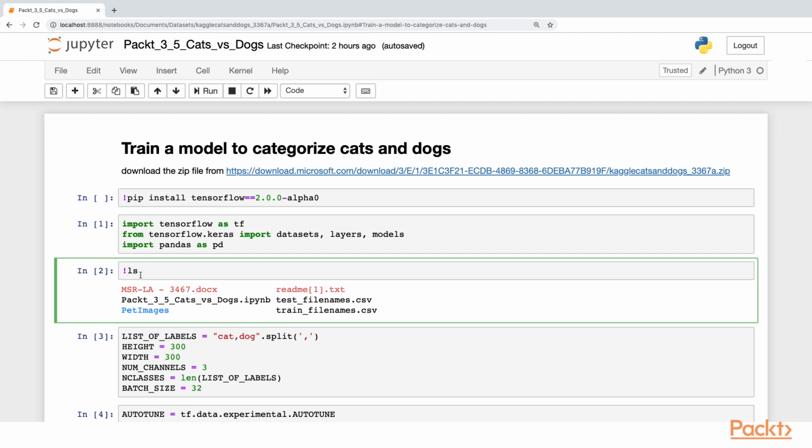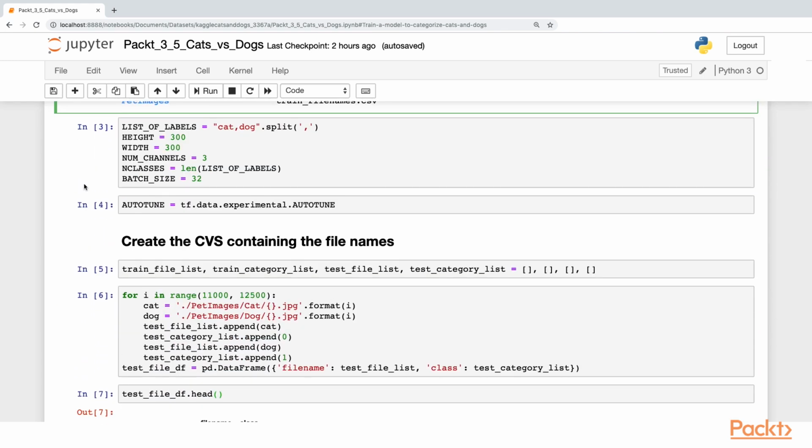We run the ls command to see what is in the same folder as our notebook. The doc file comes inside of the zip file along with a readme. There's also a pet images folder. We've defined some constants in our notebook. We have height and width, which we'll use to resize our images because they come in varying sizes. But we need them all to be the same size because of working in batches.